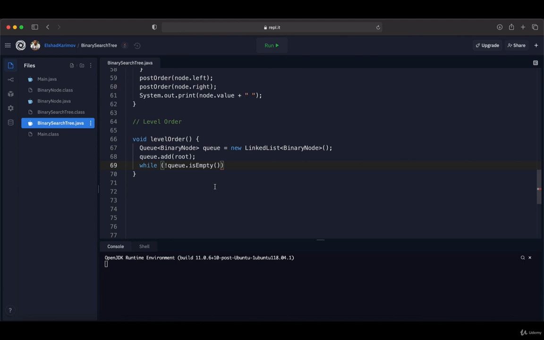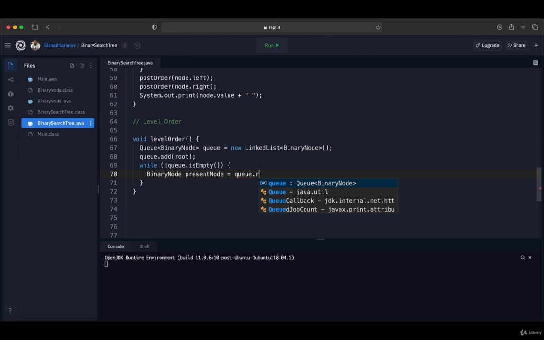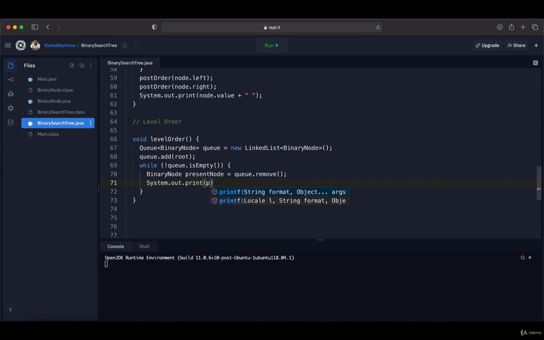While queue is not empty, in this case we are going to create a new BinaryNode, which will be the present node, and this node will get the value that comes out of the queue. So here we are going to call the remove method. This remove method removes the first element from the queue and returns that element. So in this case we are setting it to this present node. Then we are going to print out to the console the present node's value. Here I'm just going to concatenate it with an extra space because in this case our output will be more readable.